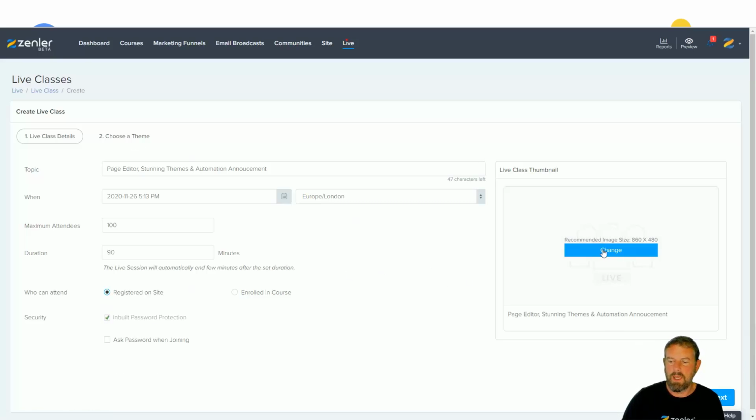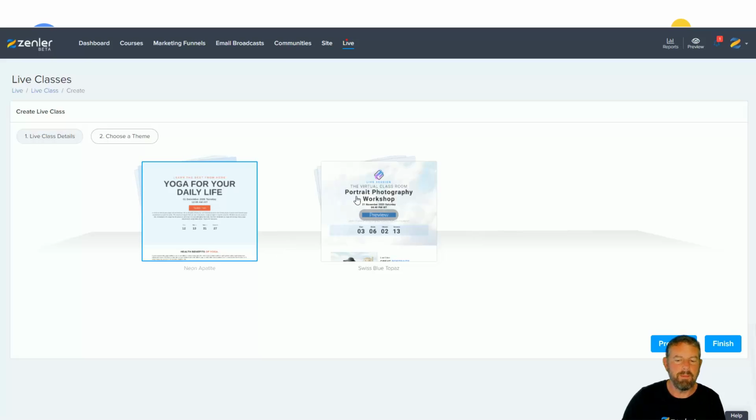And we can now go through and choose a theme. So if you look here, we can put something in there, of course, but we can click next, and we can now choose a theme inside of here. So we have these lovely themes. We're going to add more, but these are built within the page editor, so they're highly customizable, so you can change them how you like.